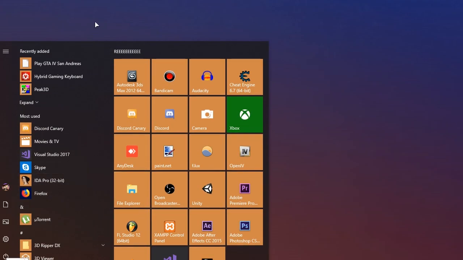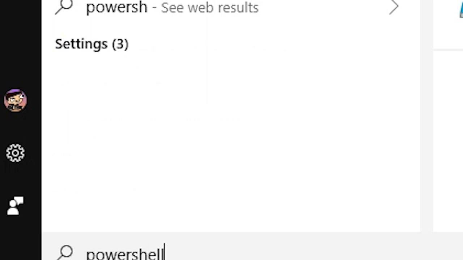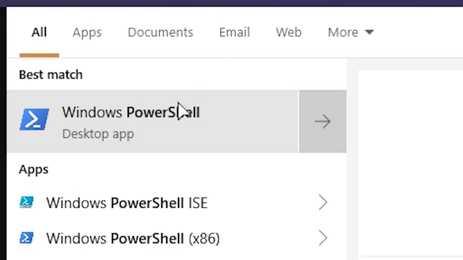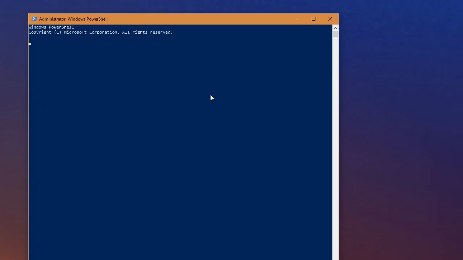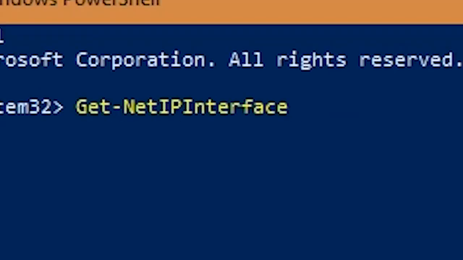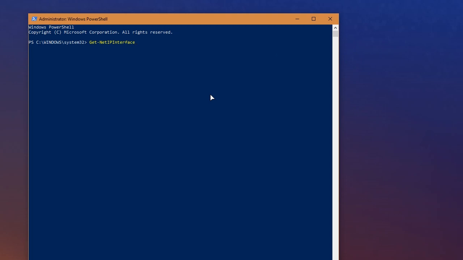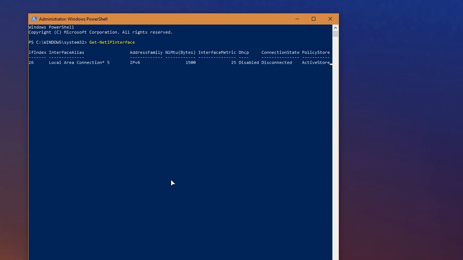To do this, you need to open your start menu and type in PowerShell. Then right-click and run as an administrator. Once it is open, you type in get net IP interface. Be careful not to hack the Pentagon by accident. Once you type it in, press enter and a list should pop up.